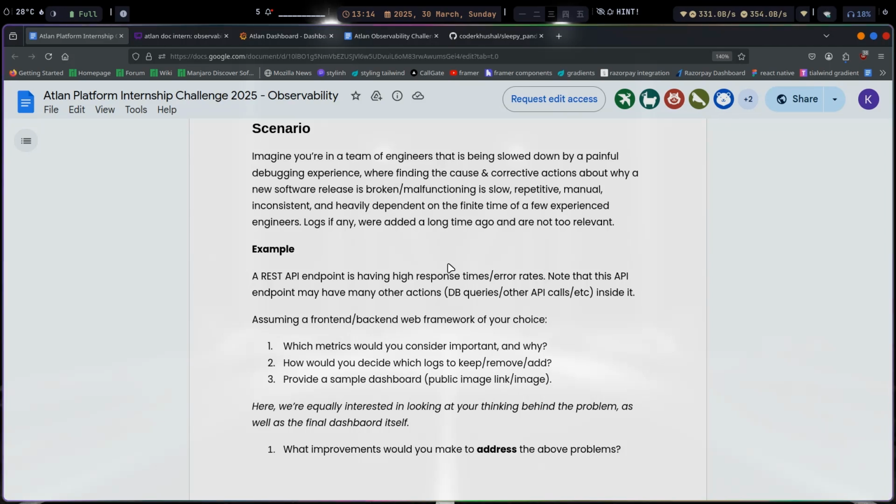The core issue was a REST API endpoint suffering from high response time and error rates. Existing logs were inadequate, and debugging was slow, manual, and reliant on a few senior engineers. This hurt efficiency, development velocity, and incident resolution time. My approach centers on providing comprehensive observability to empower all engineers to quickly identify, diagnose, and resolve such issues.